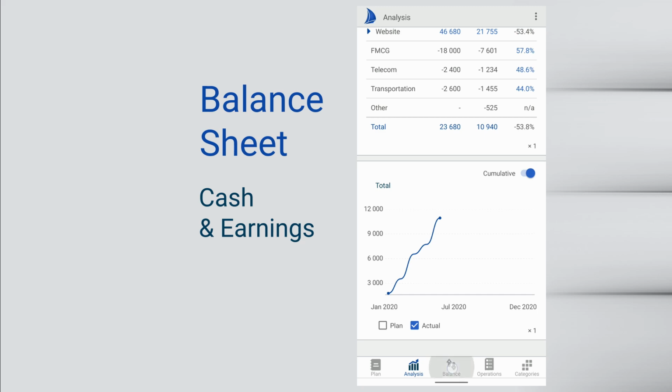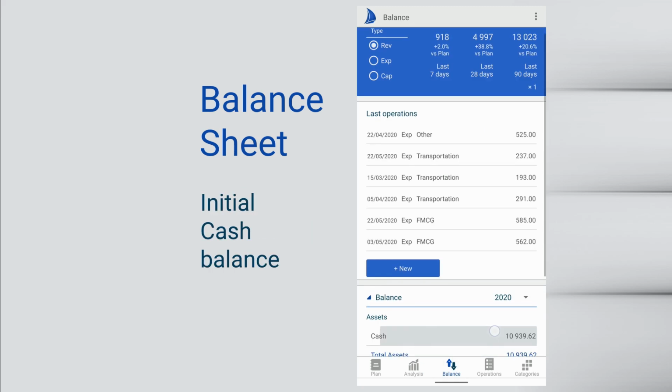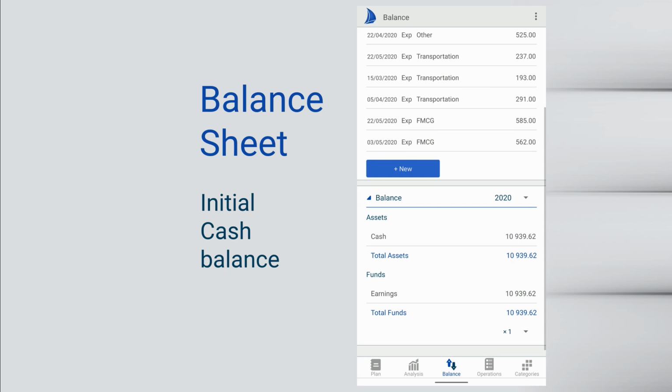Let's move back to the balance sheet. In the beginning, I want to show you how to set the initial cash amount. First, we need to find out how much money is available. Assume that it's 5,000 more, and our cash balance should be about 16,000. So we have to add a new operation and increase our earnings.